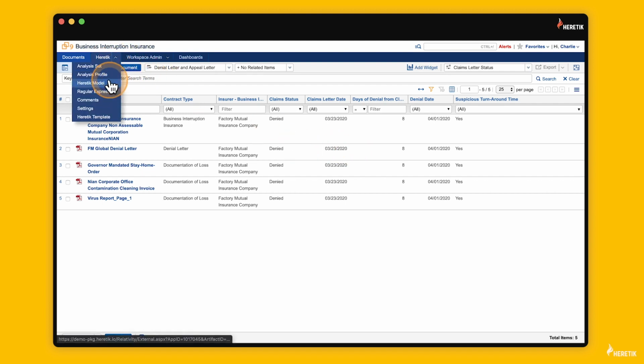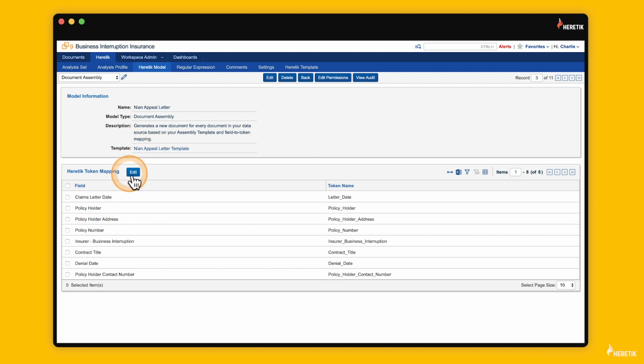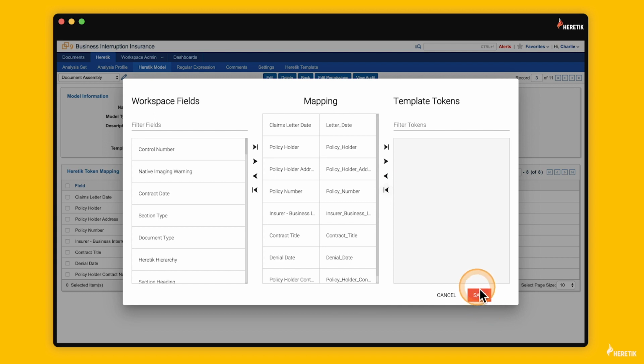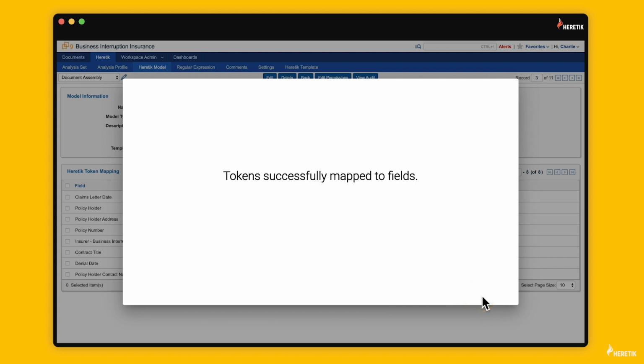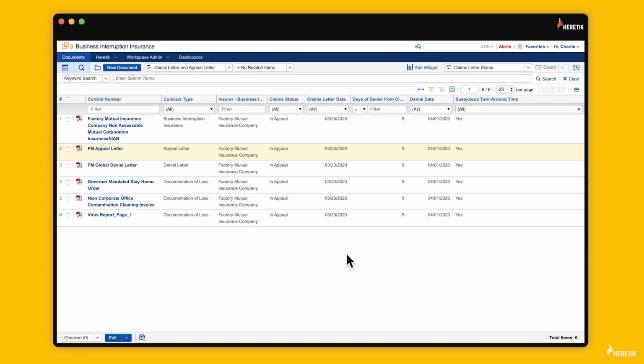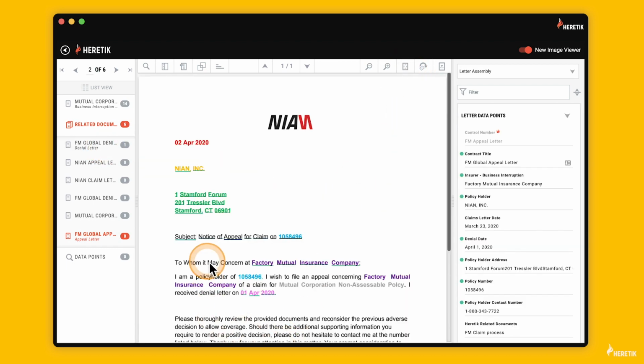I'm going to use Heretik's document assembly feature to instantly draft our claim appeal letter. As I mentioned in the previous step, this is the same feature I used to file our original claim. The data points Heretik extracted for me are auto-populated into our company's appeal letter template. Once drafted, the appeal is automatically grouped to the other documents in this collection for easy export. Additionally, all the data points throughout this collection are linked so I can navigate across documents with ease.